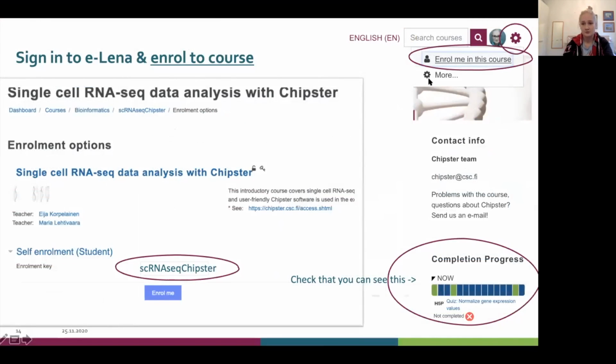So here, you should see this cogwheel that I was trying to demonstrate a moment ago. And if you click that, there should be this enroll me in this course option. Then when you click that, something like this opens up, and there's this self-enrollment section with this enrollment key bar, and there you type this key, which for this course is SC RNA-seq Chipster, and then you just click enroll me, and after you have done this enrollment, you should see this completion progress bar. Right.